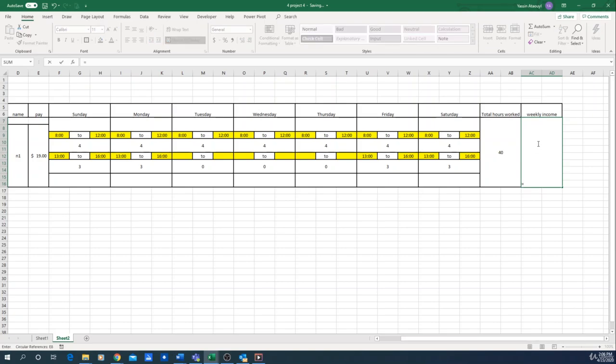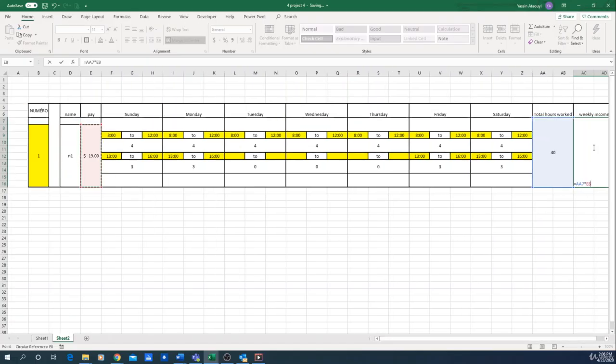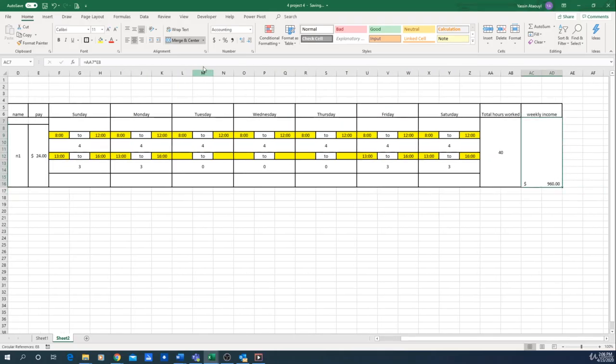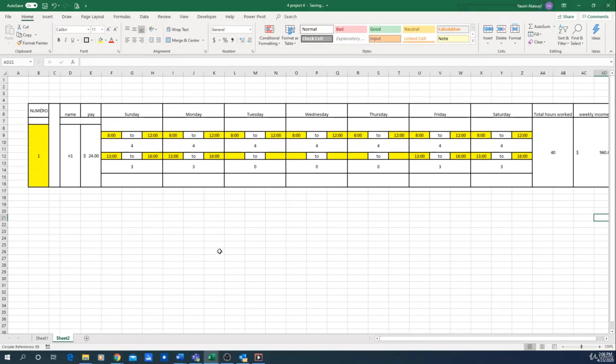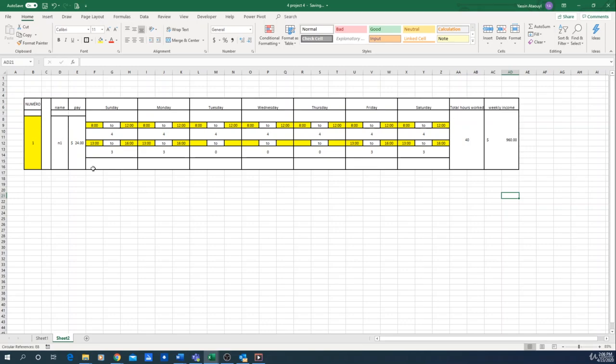All right, so how do we calculate our weekly income? Very simple. We'll simply multiply the total hours worked by the salary or the pay of this person, the hourly pay. So as you can see, we have our weekly income just there, which is $900. This person makes $960 in wage, well, salary for the week. All right, so what we want to do next is very simple. We want to add more calculations for more employees.